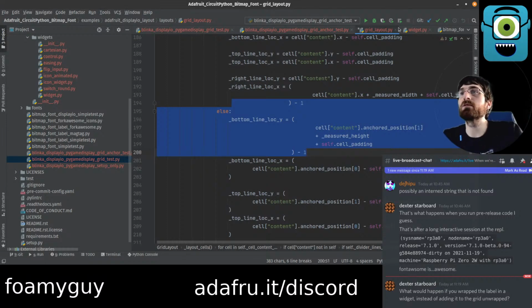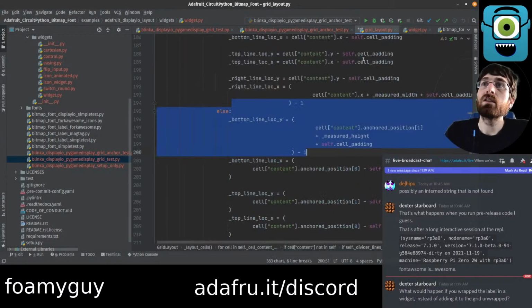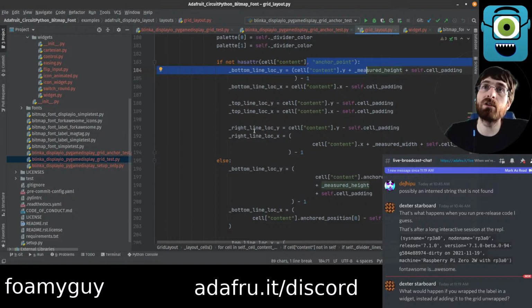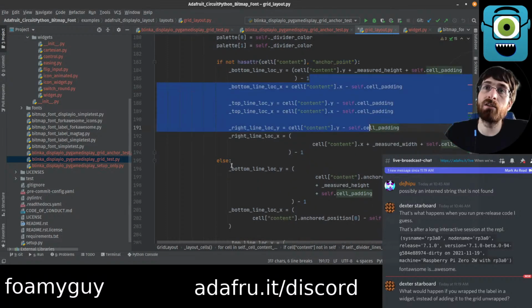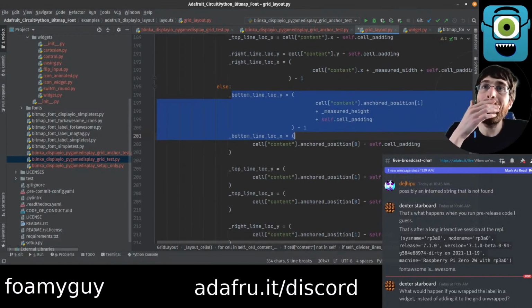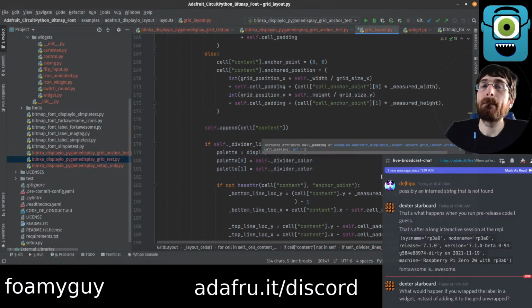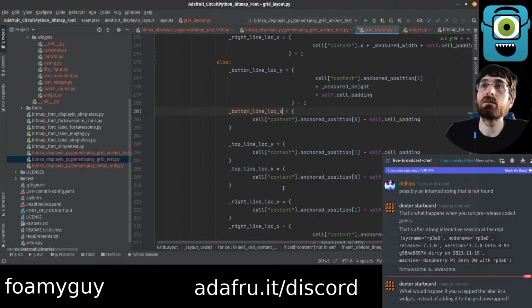This is where it would be really nice. If this concept existed in the core, then we could just make it so every Displayio thing extends widget, and then everything would have an anchor point, and we would not have to have this logic everywhere where it's like, if it does not have anchor point, then use XY, and if it does, then use anchor point. And that would be super cool. But for now, we'll focus down here.